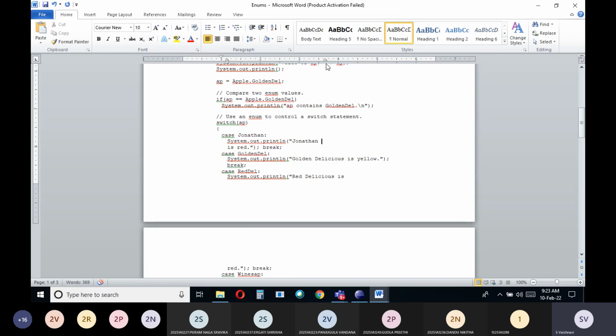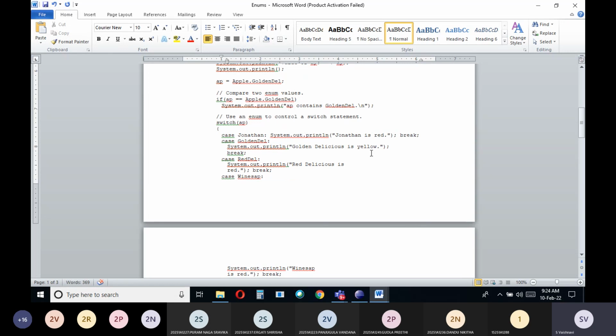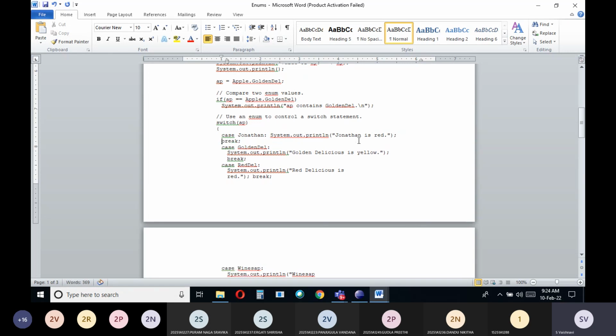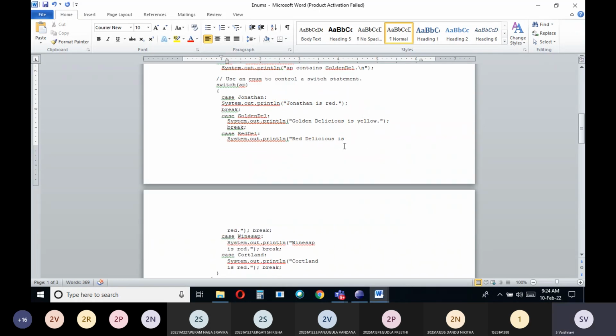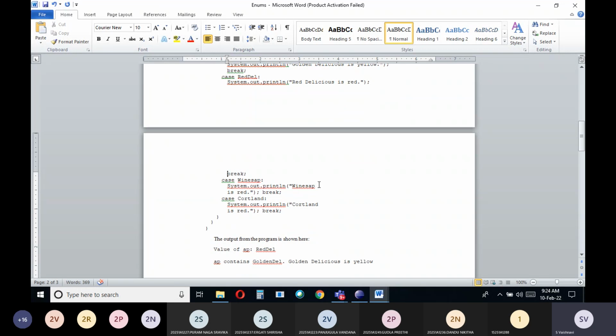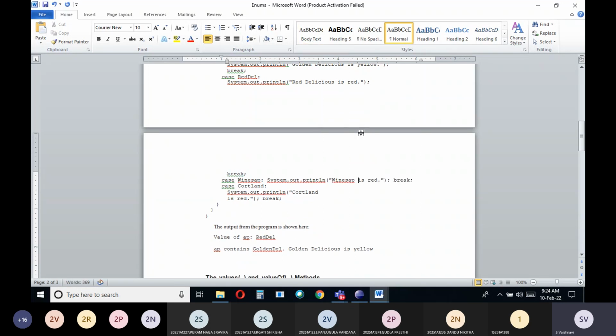An enum variable can also be passed as an argument in the switch case. You can pass it to your switch case. Is it clear, girls? Yes, ma'am. So we can compare enums which belong to the same type, and we can also pass them as an argument in your switch case.